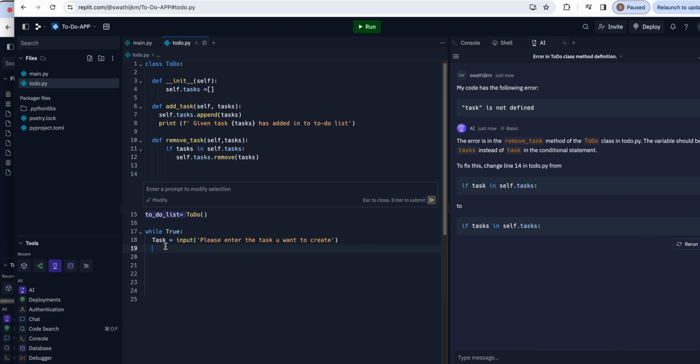Okay, and this condition has to execute till you put the exit. If task, whatever he has entered, not equal to exit, then keep adding the task. And there is a method, right? Add, and you need to add the task.